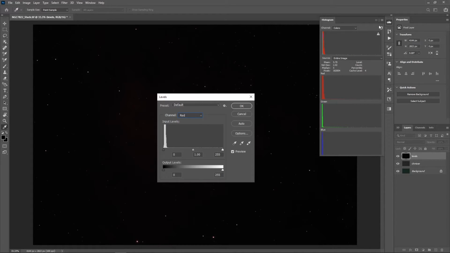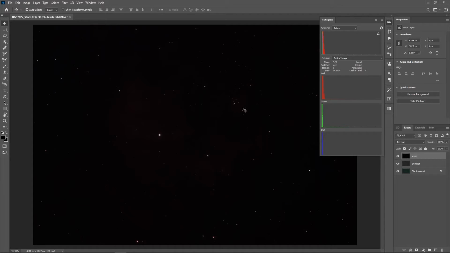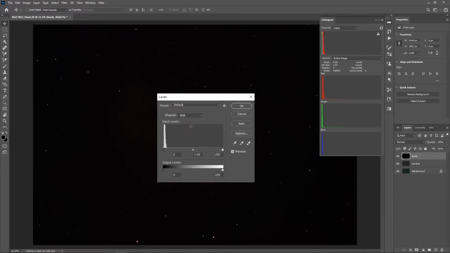If we look at the histogram here, you can see everything's to the far left. Maybe on my green I can go up actually one. Yeah, there we go. All right.